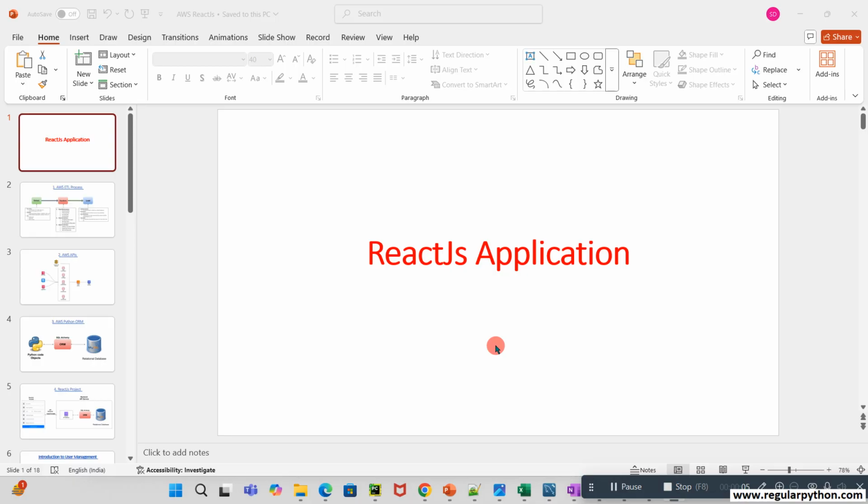In this project, we are going to learn the front-end application. Here I am going to use React.js to build our front-end applications. So before going to learn this React.js application, let's revise what we did in the backend.